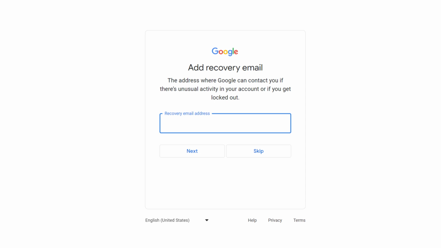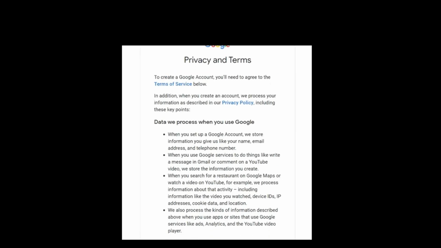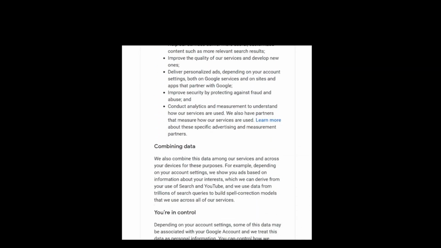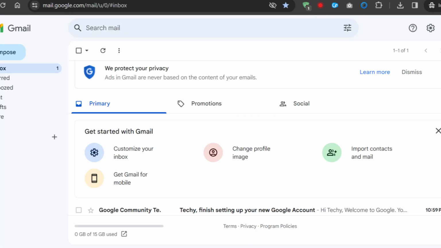A recovery email is equally important in case your mobile network is down. You can recover your password by adding another email address. This step is optional. Review your account, scroll through the terms and conditions, and click Next. Congratulations! You've successfully created a Gmail account and landed on the dashboard.